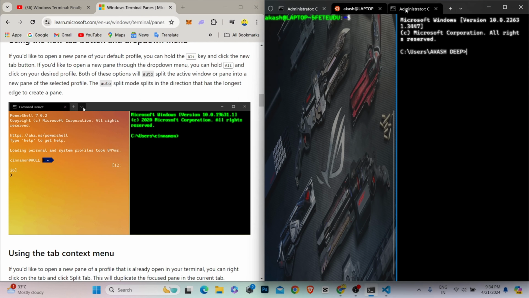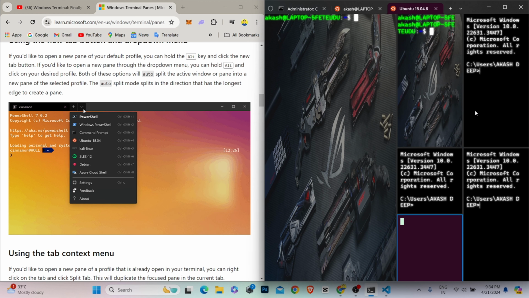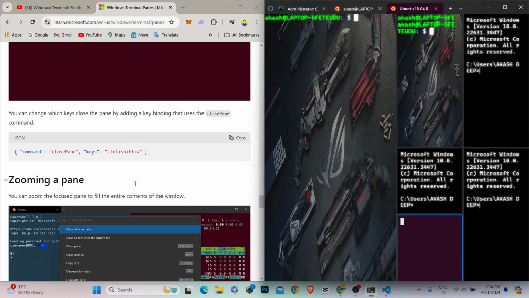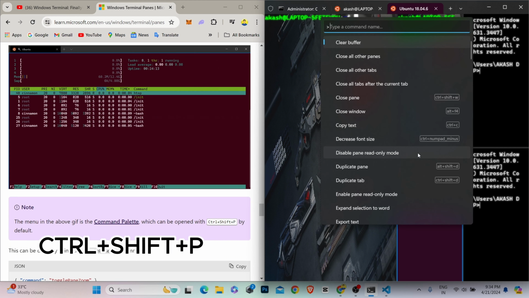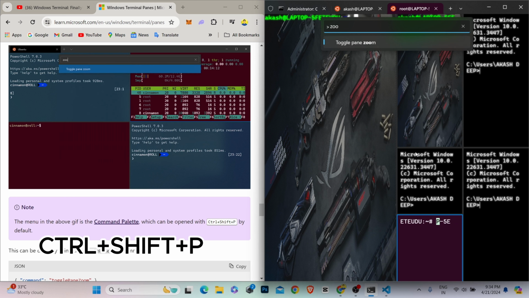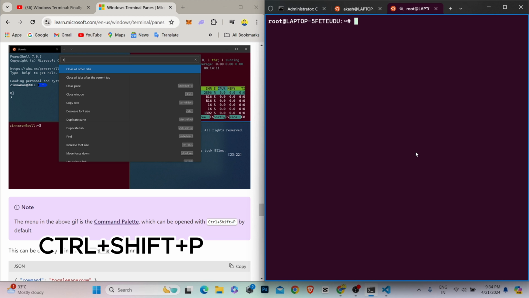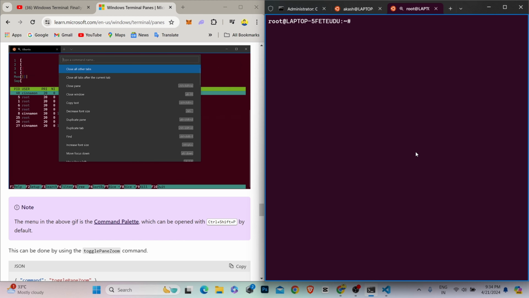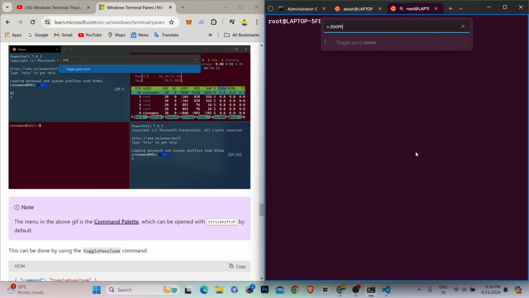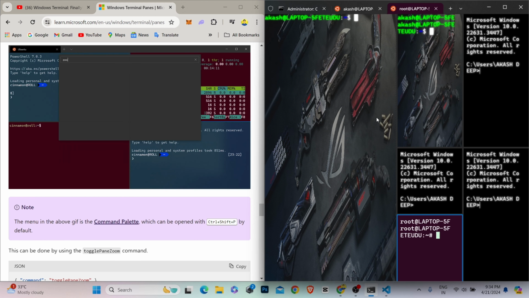I also want this thing, so Alt click. You also got this. If you want to zoom a specific pane, you just do Control Shift P. Okay, zoom. So it's getting zoomed. Control Shift P, zoom again to go back. Okay, this is how you zoom to a specific pane.